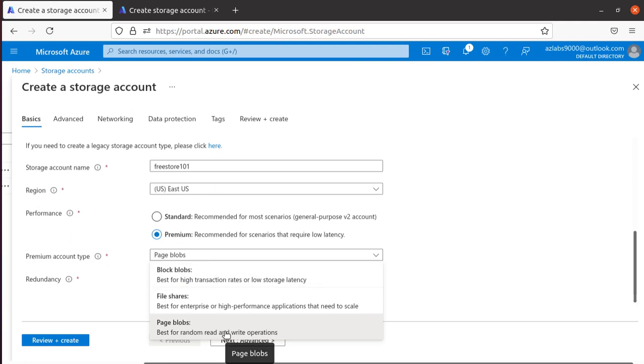So page blob, which is the default, is based on random read and write operations. You can also choose file shares. This is based on enterprise or high performance applications that need to scale. And finally you have block blobs, and that is based on high transaction rates or low storage latency. So if latency is important, you go with the block blobs. For read and write, you go with the page blobs, and if enterprise scale replication and scalability is required, you go with the file share.